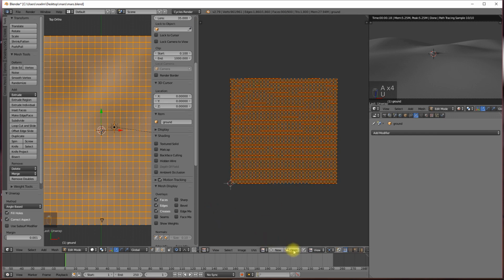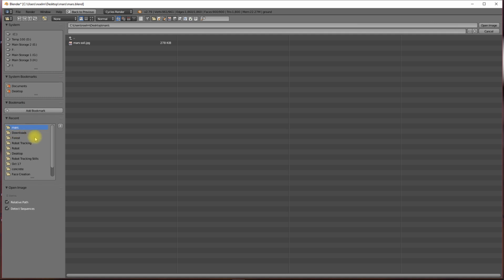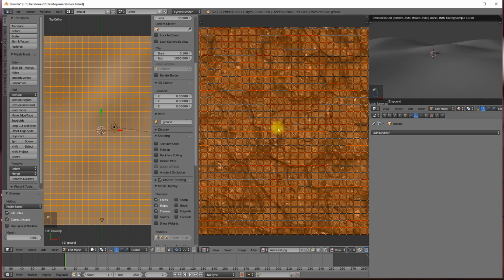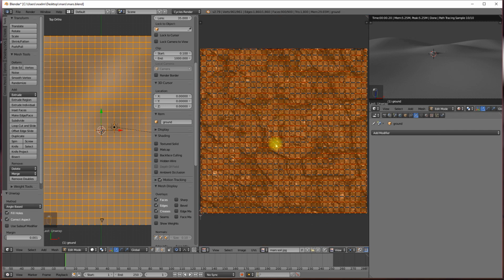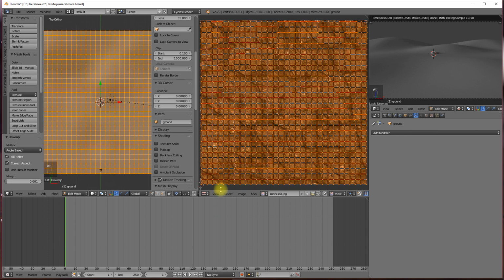So that's it there, and I'm going to open an image. Now, where did I put that? Did I put it in here? Here it is there, Mars soil. So I'm going to open this image here. It's a tileable texture of kind of mud. So let's go do some texturing.